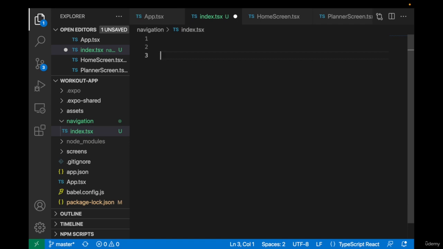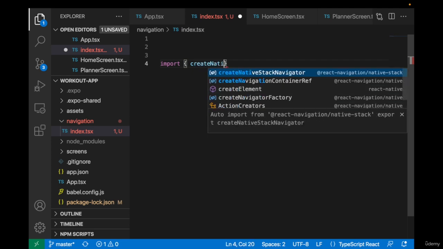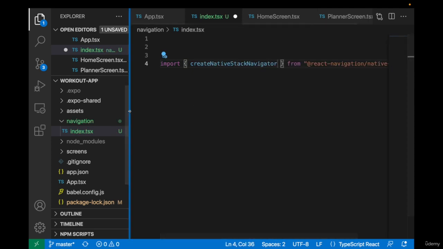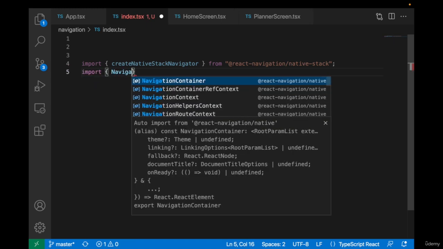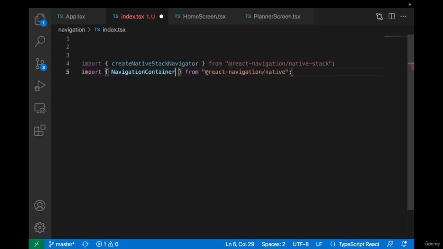Okay, guys. So first, we need to import a couple of things. We need to import createNativeStackNavigator, so createNativeStackNavigator from here. Okay, then import NavigationContainer. If you want autocomplete, just press tab, and it will also provide the import path. Just make sure that they are the same as I am writing here.